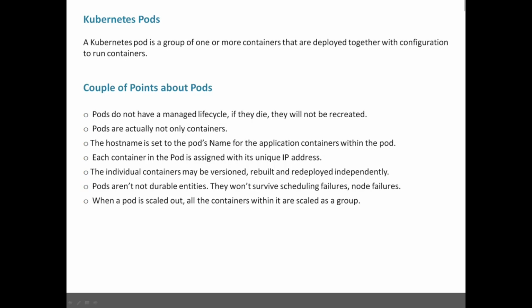The host name is set to pod's name for the application containers within the pod. What it means now, if you create a pod, automatically the pod members or the pods will get a prefix of whatever application name you defined or pod name you defined. That will be prefix, so you can easily identify what is the particular pod application name. Each container in pod is assigned with its unique IP address.